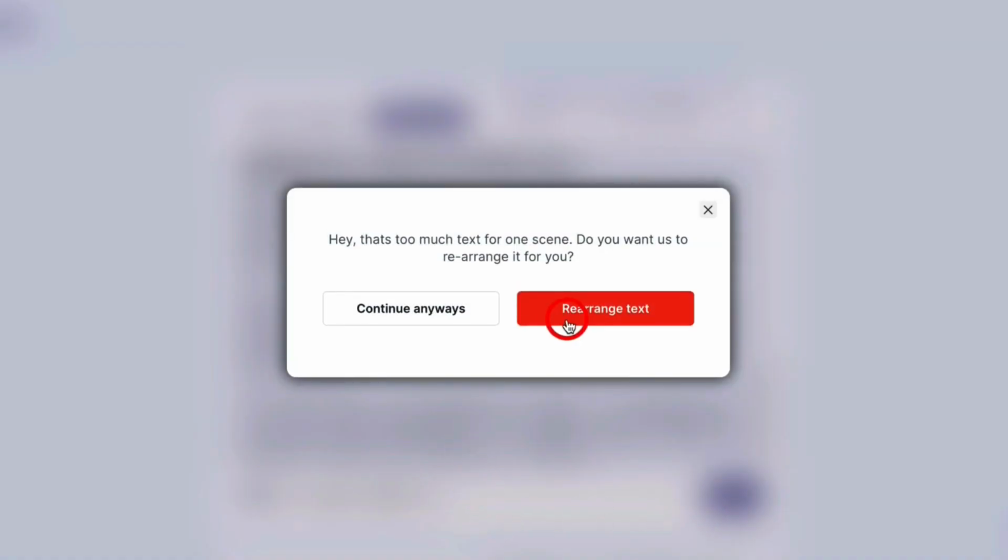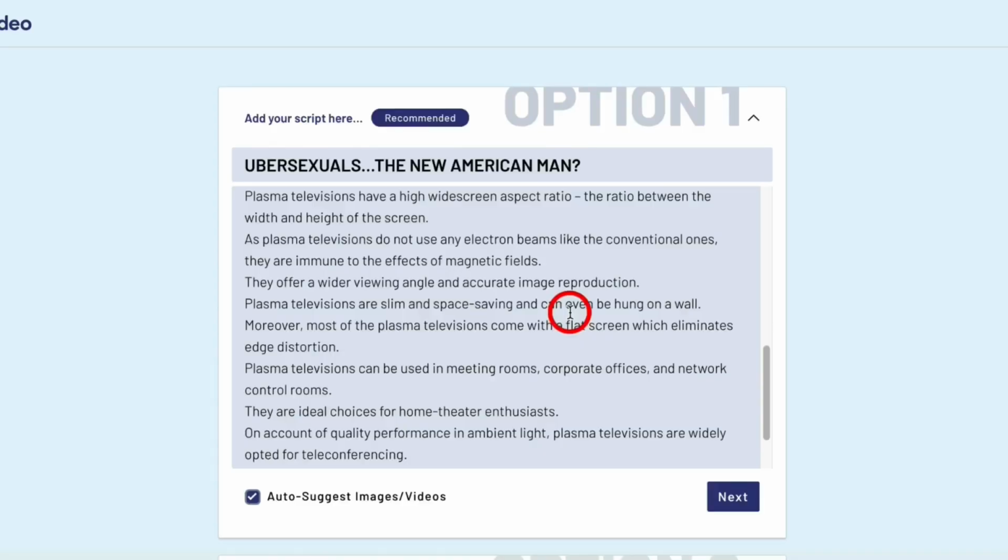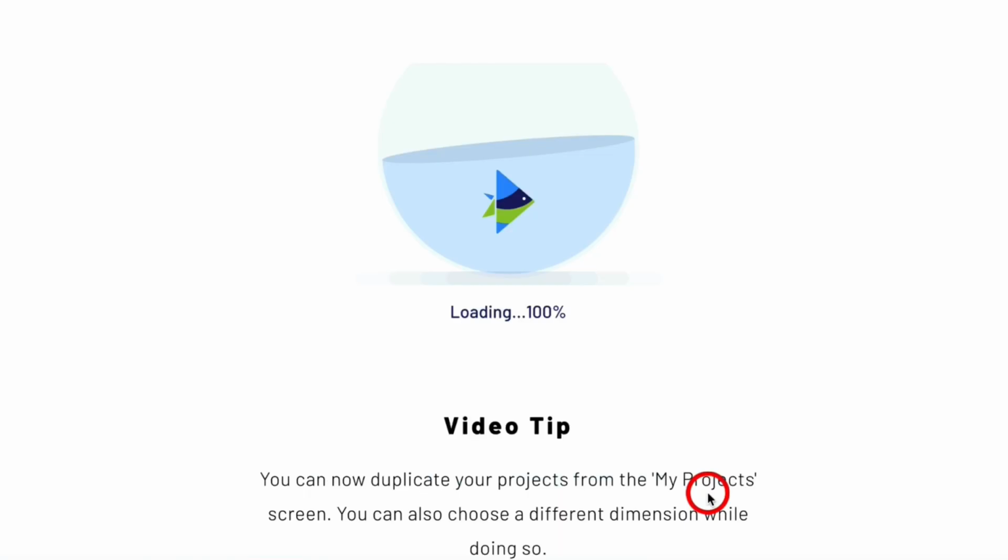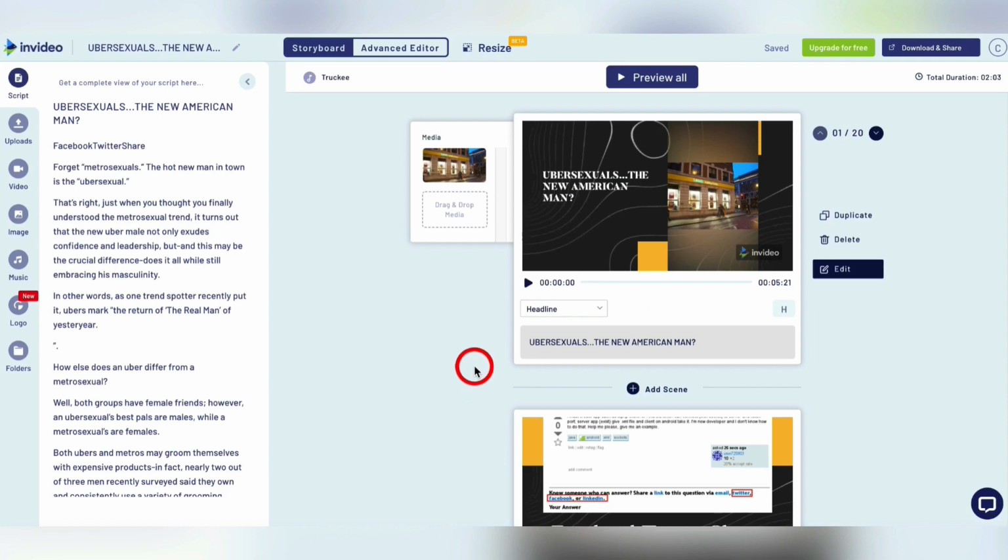So once that's checked, all this is in, we can hit next right here, and then it's gonna tell us to rearrange text. We want to do that. So let's go there, and now we'll hit next. Then it's just gonna take a little bit of time to load here, probably about 30 seconds. Now once it's loaded, we can start editing.